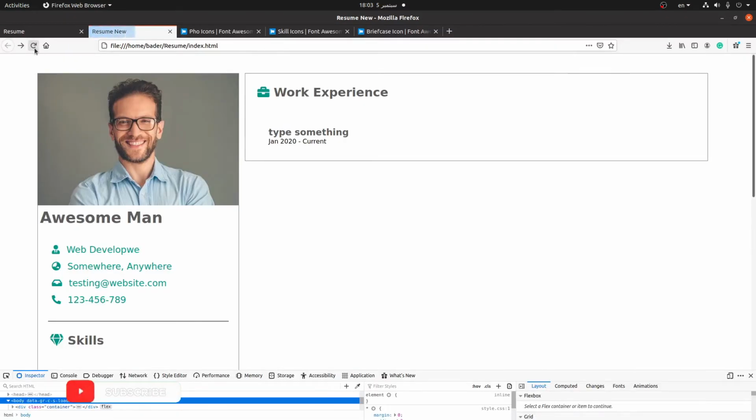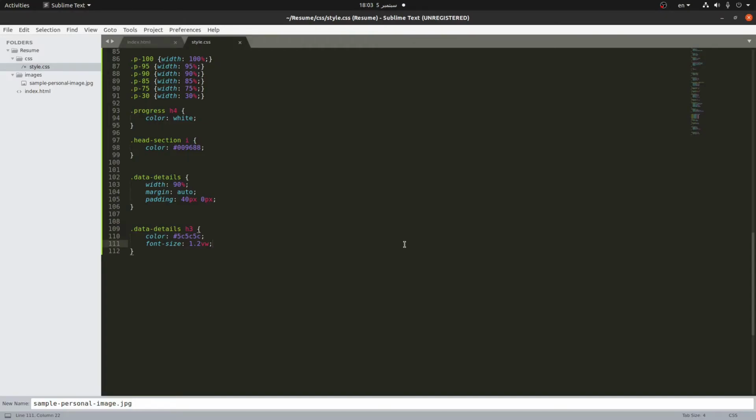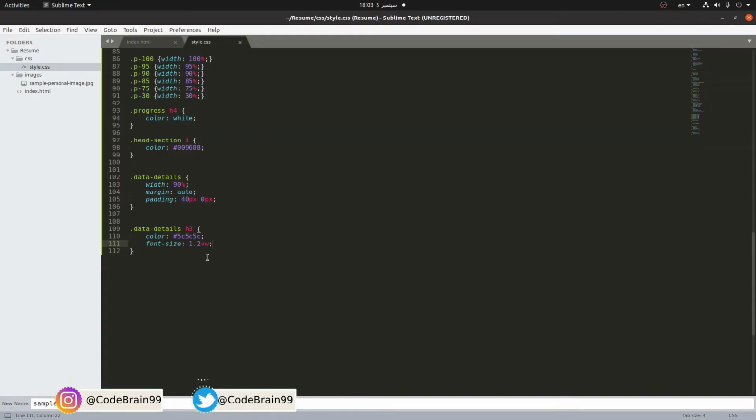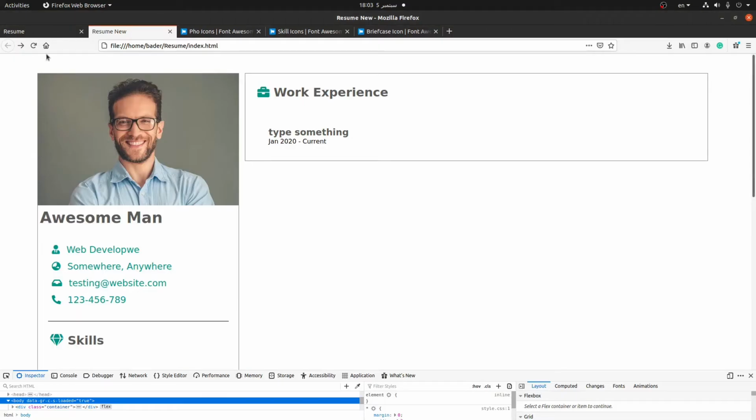Let's see what we get here now. Okay, we get a pretty decent thing. And I think I'm going to give it a margin at the top and the bottom to push this down. Margin of 10 pixels, 0 pixels. You do not have to type the pixels with the 0 because 0 is 0 anyway. 0 percentage, 0 em, 0 pixels, they're all the same.